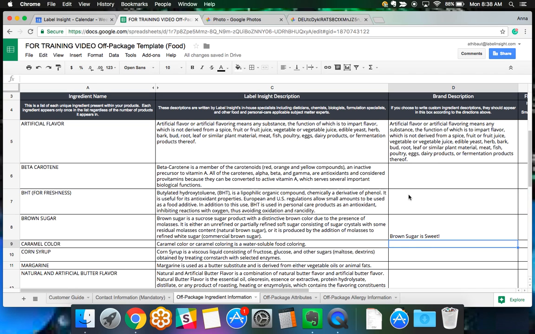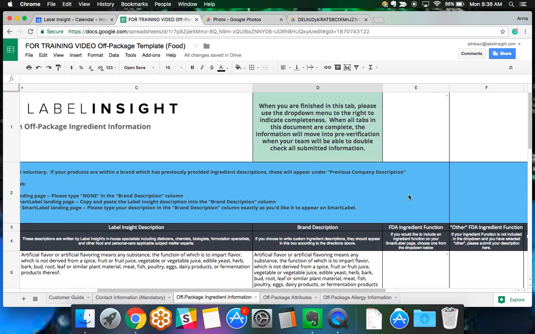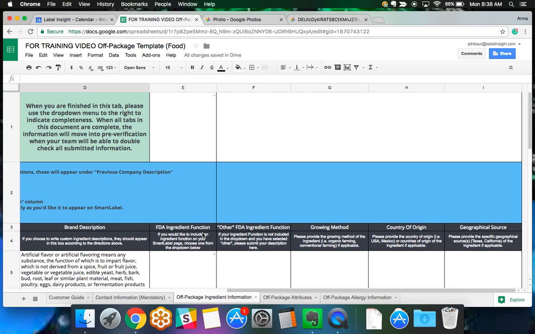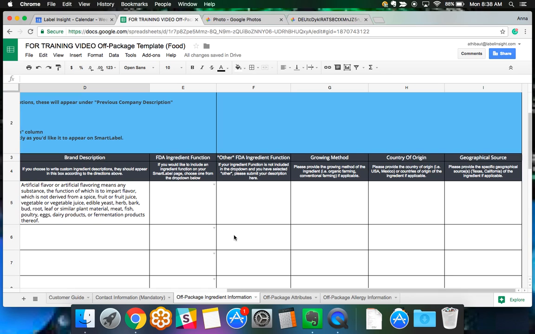Moving over to the right, you will see that there are fields for FDA ingredient function and other FDA ingredient function. If you would like to include a function for your ingredients, choose the appropriate one from the drop-down provided. If your ingredient function does not appear in this list, choose Other and type the correct function in the Other FDA ingredient function box.